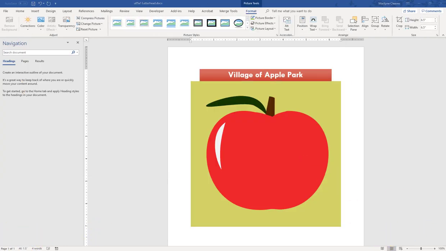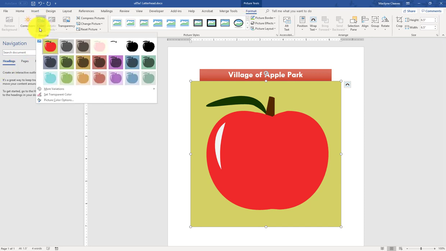We will eventually be resizing the apple graphic, but before we do, we're going to change some of the background properties by following these instructions. Select the apple, click the Picture Tools option, and click Color. In the color menu, you want to choose Washout.